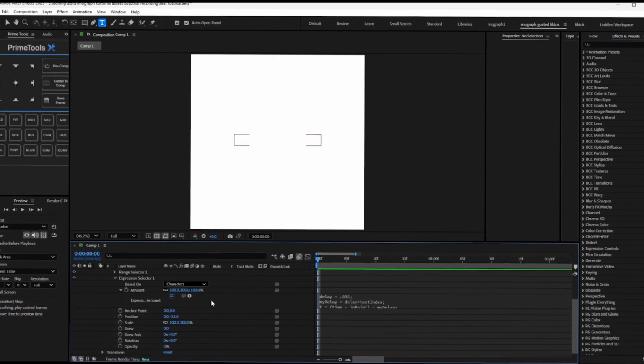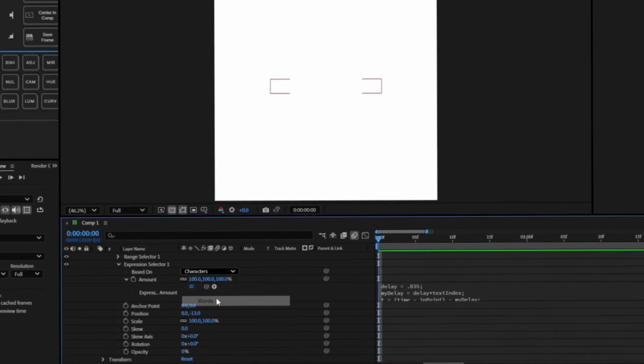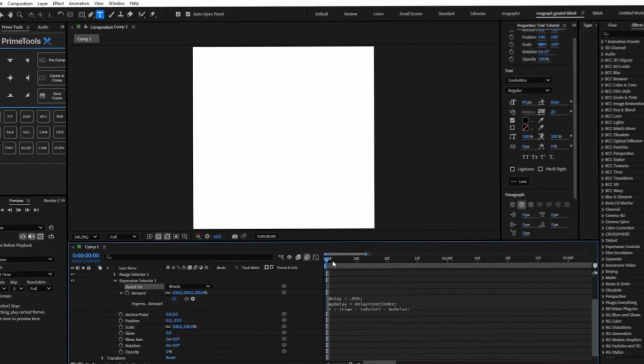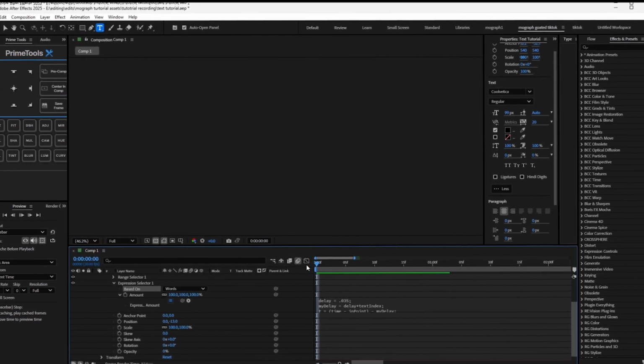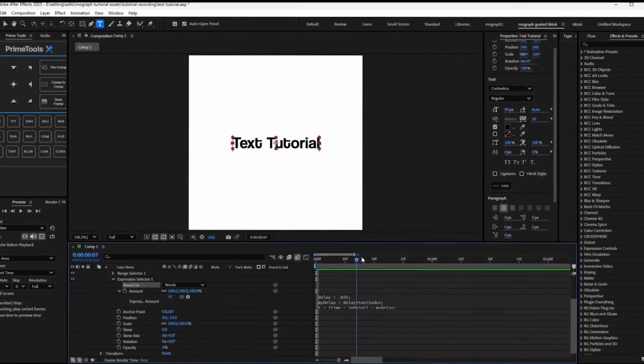Okay, but that just animates it by letters. What if you want to animate it by words? You will click over here where it says Characters, and you will click the drop down menu and set it to Words. And now see, it animates it by words instead of letters or characters, and now it's smooth.